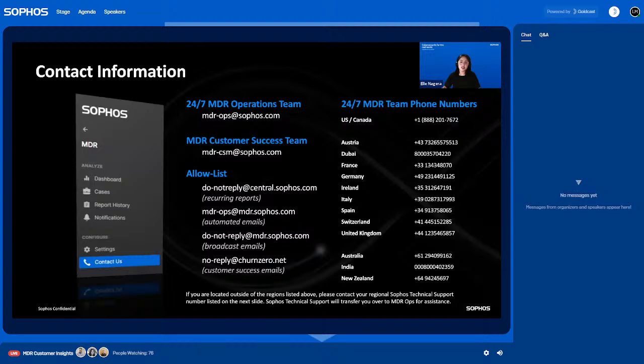So this is just more detailed contact information of our team. This is also now available in Central, especially the allow list domains. As you move along with MDR, you will be receiving continuous communications from our team, so we now have this in Central, just in case you want to review whether our domains are actually whitelisted. For the detailed contact information of our MDR ops team, you have their shared mailbox, mdr-ops at sophos.com. Anything that is urgent, you can utilize these phone numbers.